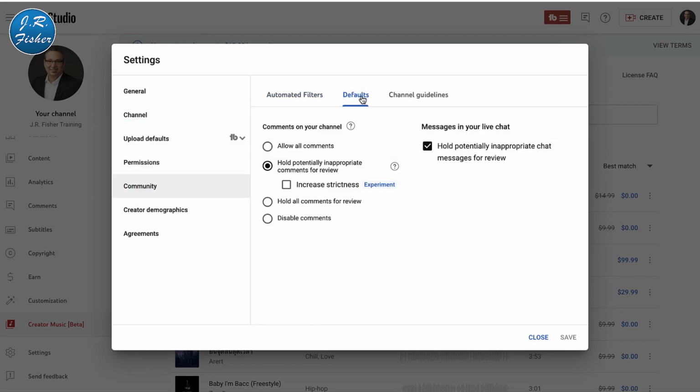Then we have our defaults right here. Hold potentially inappropriate comments. I do have that checked there. So if you're worried about spam, or if you're worried about people trolling you or whatever, you can click that. In your live chat, hold potentially inappropriate chat messages for review. So when I'm on a live and people are putting stuff in the chat, if it deems it as inappropriate, it may hold that chat. I've never had a problem with that, but it's something there.